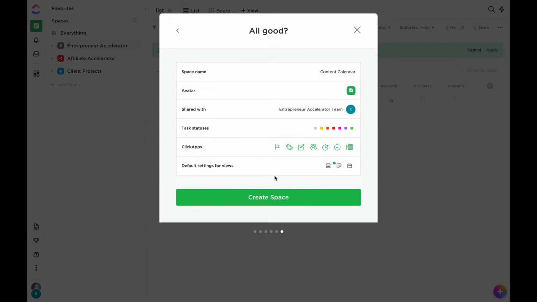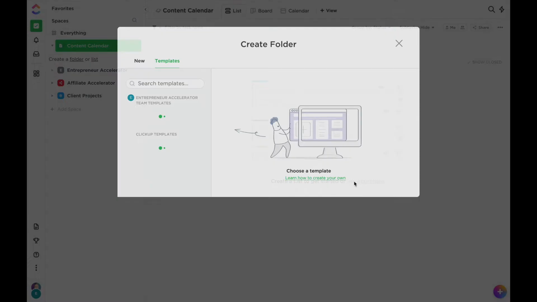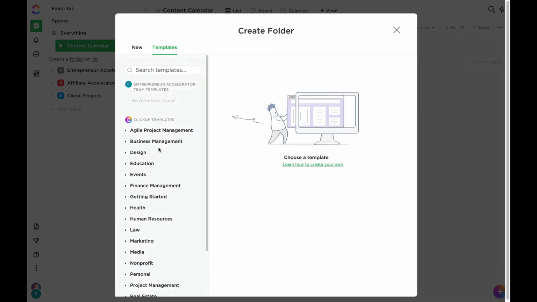So let's review the space that we just created. So it's our content calendar. We got an avatar with a piece of content on it. It's within our workspace. There's different statuses we talked about, and then the ClickUp apps we're using as a part of this space, and then we hit create. And it's there. So once we start the lists, here's all the folders.